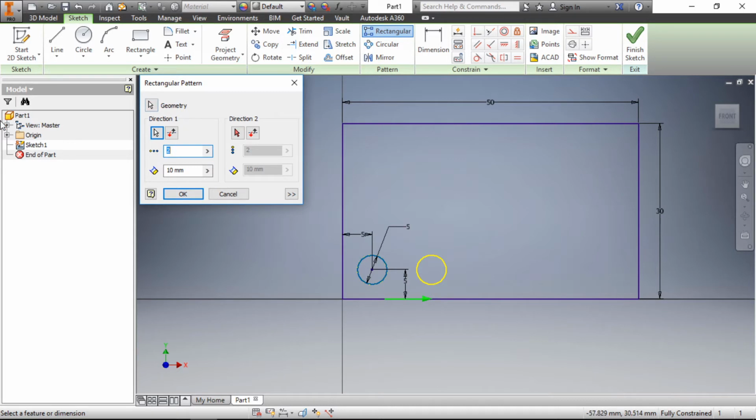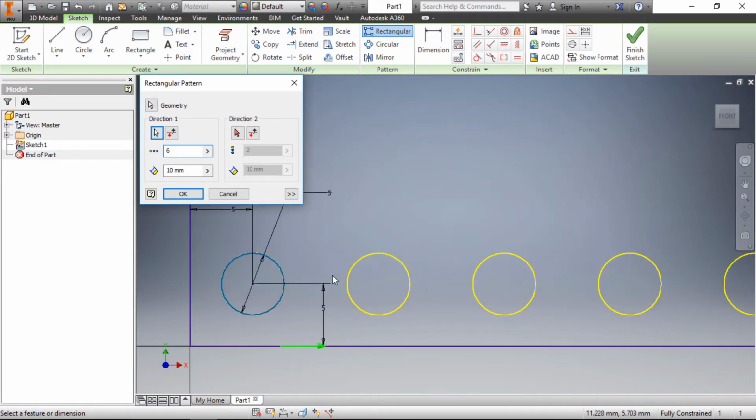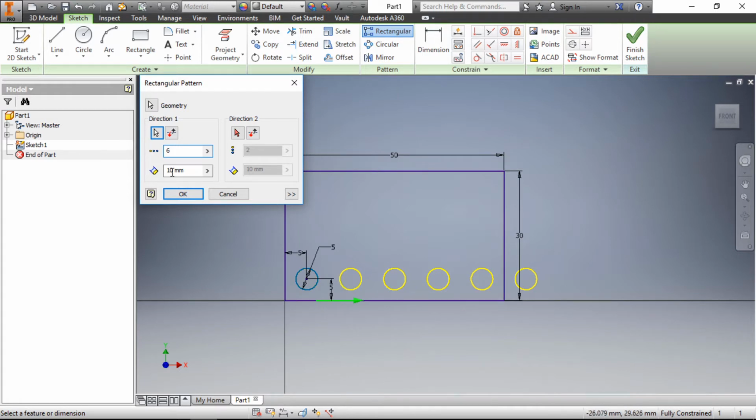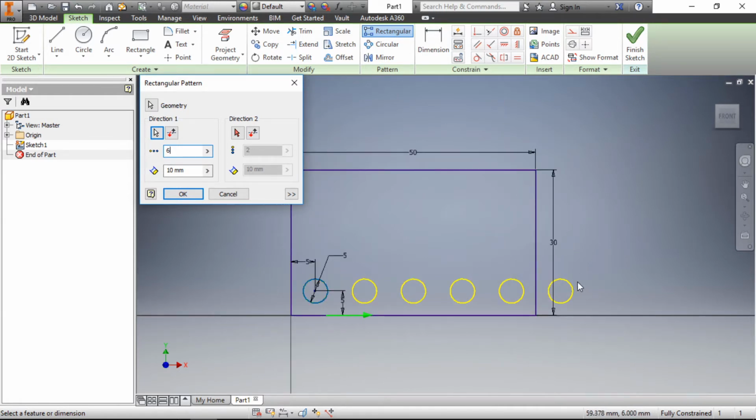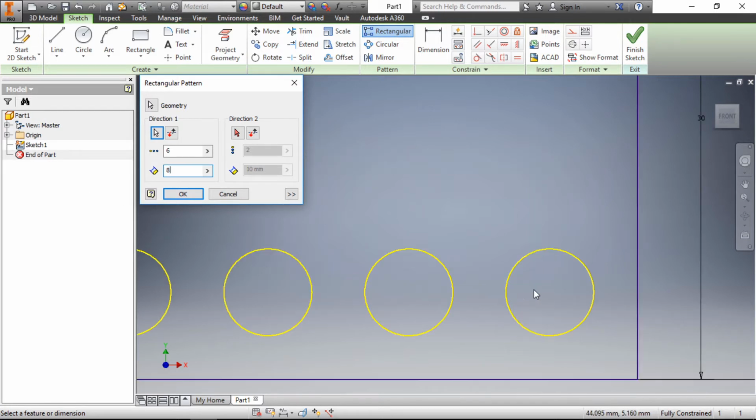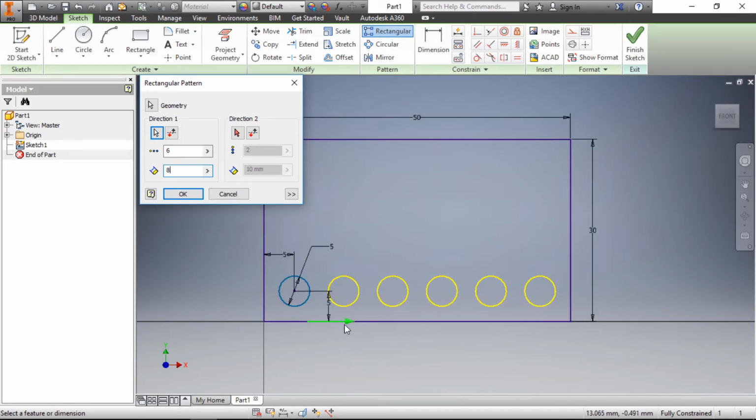By default it has specified 2 instances. I wanted to change that. Now here you can see 6 instances were created, but the last hole was outside of this rectangle. So let me reduce the spacing value. Instead of 10 I will write 8. Now this entire pattern will be inside the rectangle.